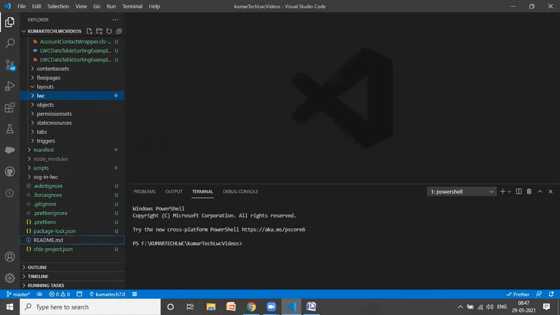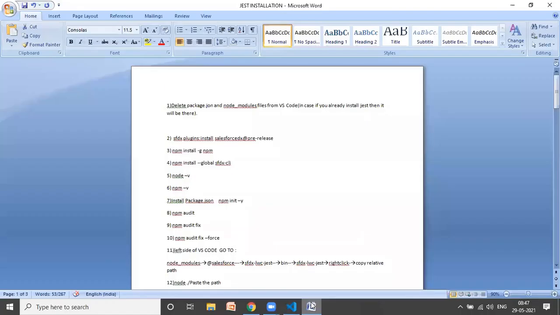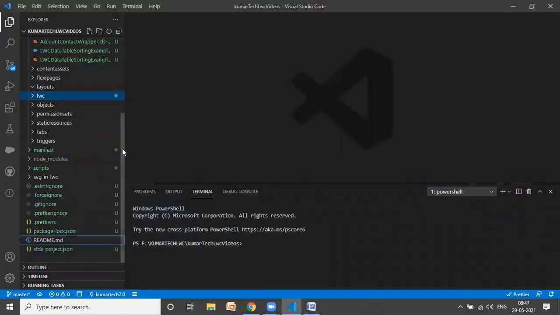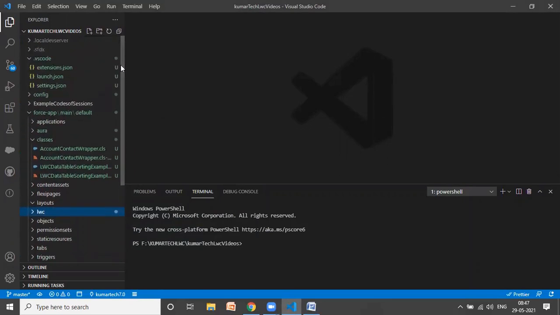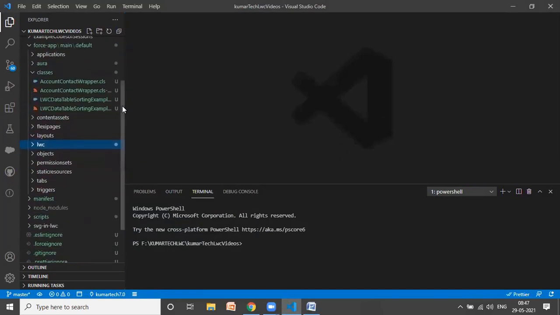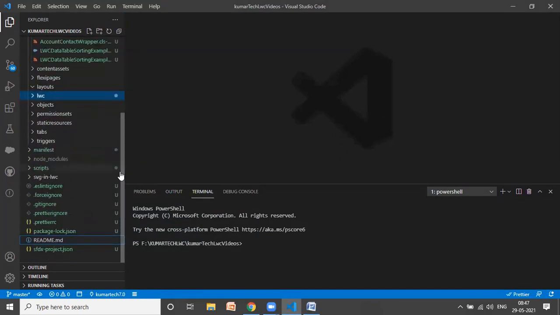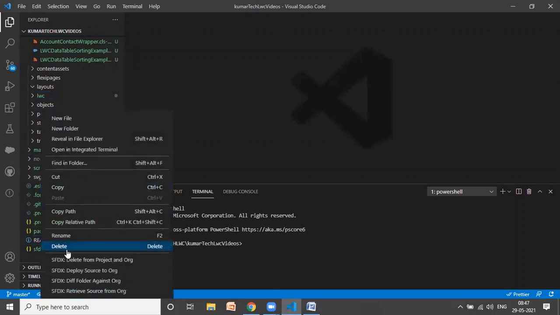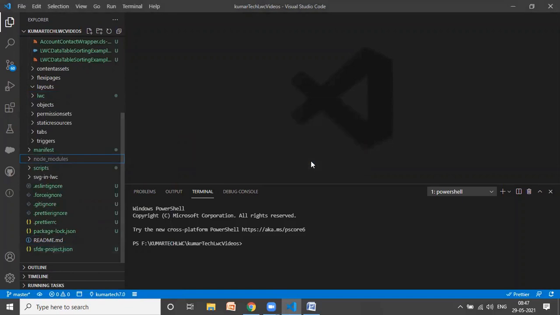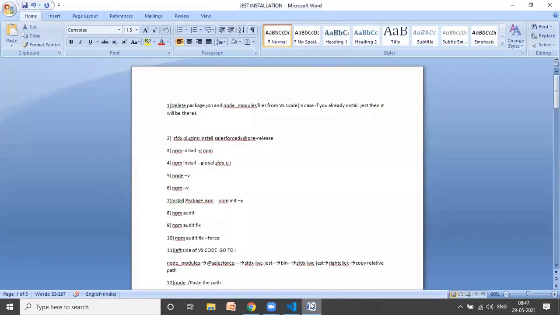Okay. Now after that, the second step was node module files. Let me delete this one as well. So let me go on the top and find where node modules is. Yeah, this is the node module files. Let me go here and delete this one as well. So now what will happen is it will start from scratch.